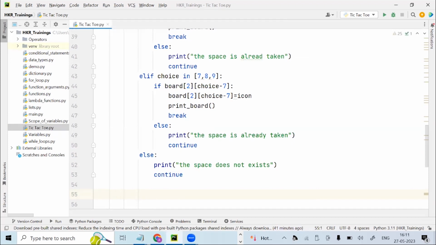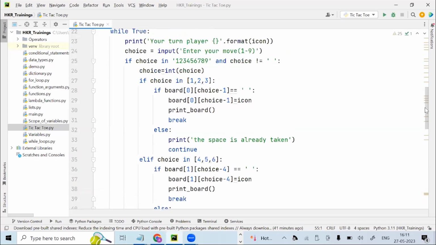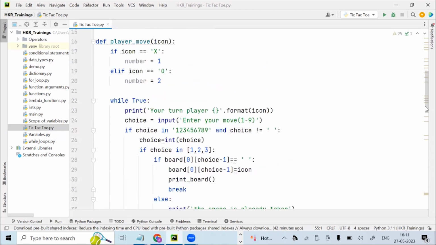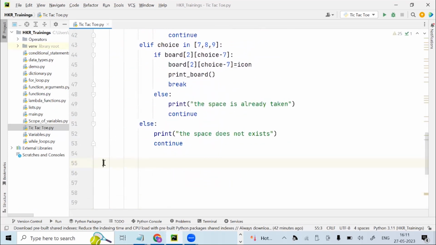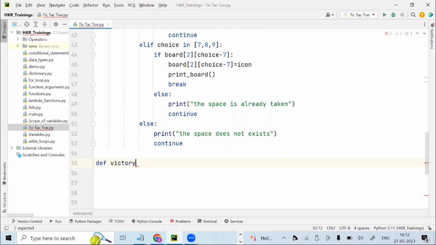So right now we have written a function that is going to get the moves from the player. Now the next thing that we are supposed to do is write a function for the victory of the player. So here I'll name the function victory that takes icon as an argument. This icon can be either X or O. Now we need to mention the board positions. We need to check the condition here.